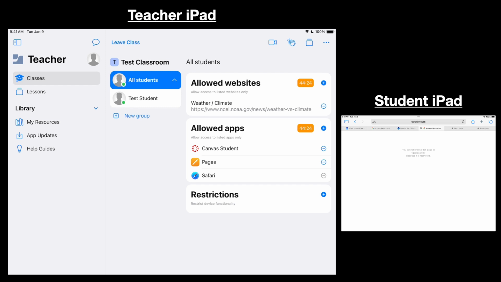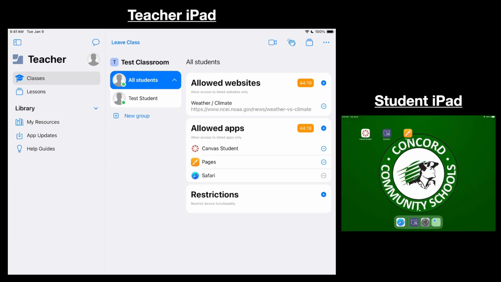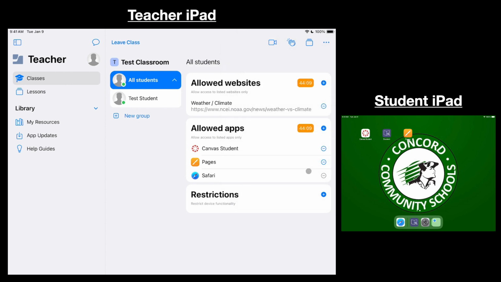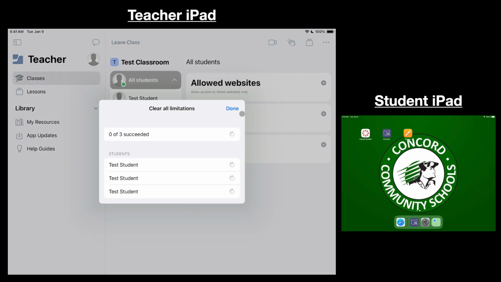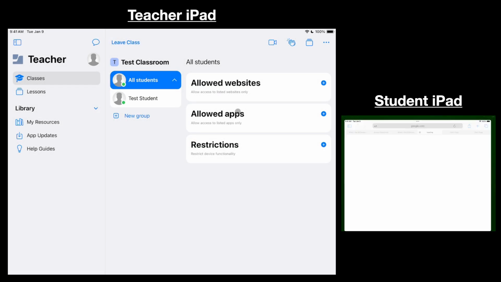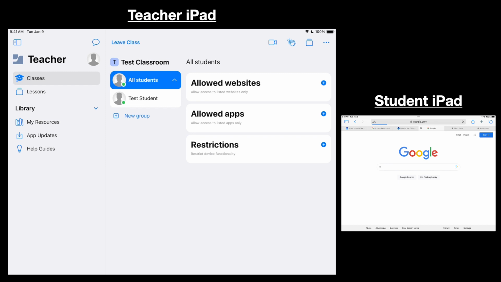To remove this lesson or to relieve them from all of this control and restrictions, what we're going to do is, on the teacher iPad, go up to the top right and click on the three dots. At the very bottom you can clear all limitations. Doing that will reset the iPad back to its original state, so there's all our apps again, and if they go into Safari, they're able to load the other tabs they had open previously.